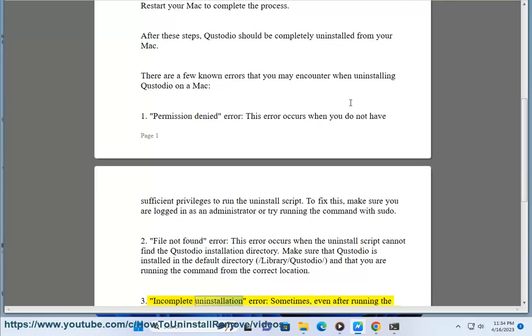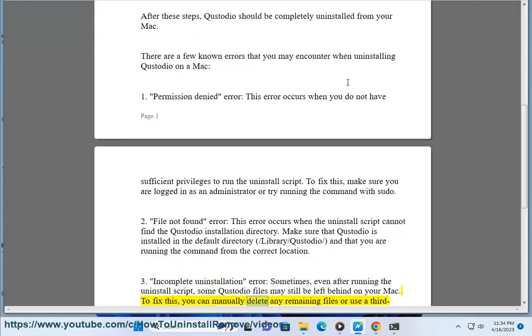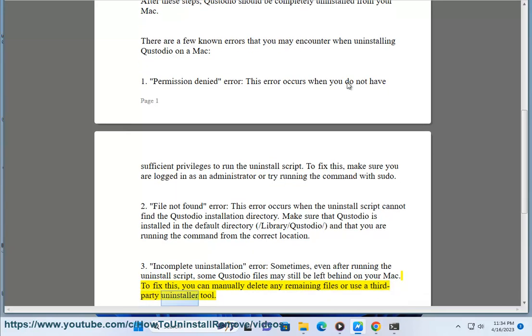3. Incomplete uninstallation error. Sometimes, even after running the uninstall script, some Qustodio files may still be left behind on your Mac. To fix this, you can manually delete any remaining files or use a third-party uninstaller tool.